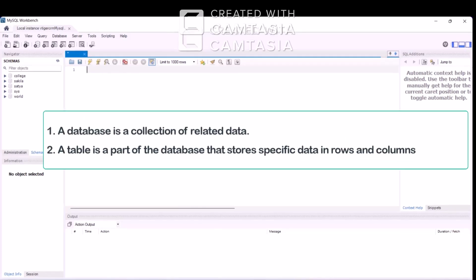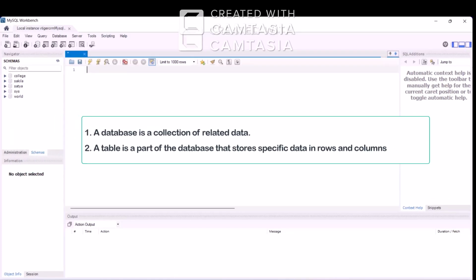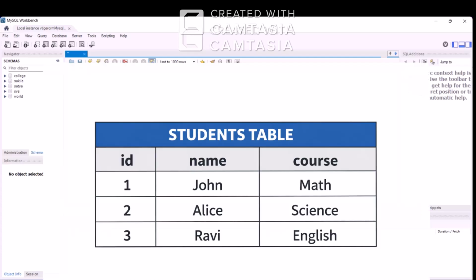A database is a collection of related data. A table is a part of the database that stores specific data in rows and columns. For example, let me show you a simple table on the screen. This is the students table. ID, name, and course are three columns. Each row is one student's record.